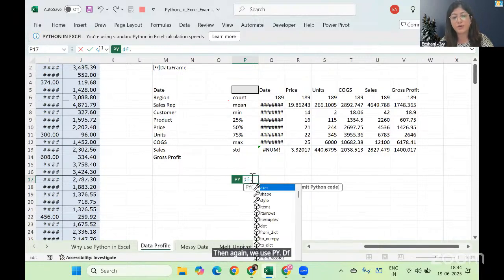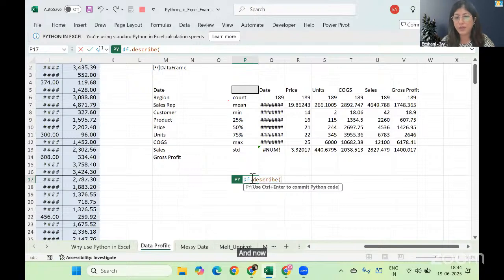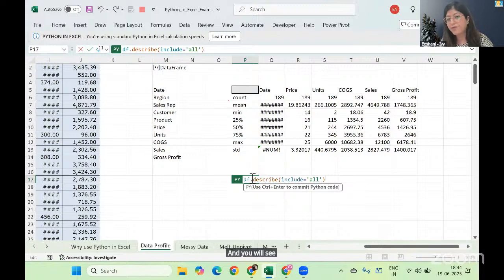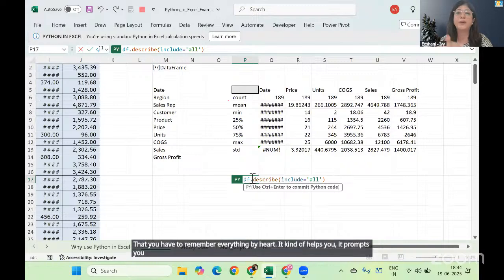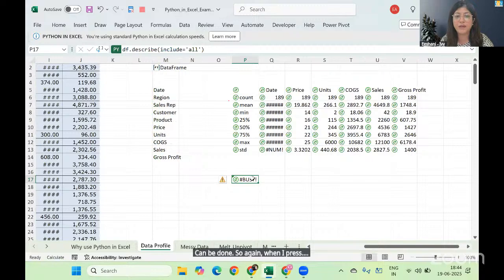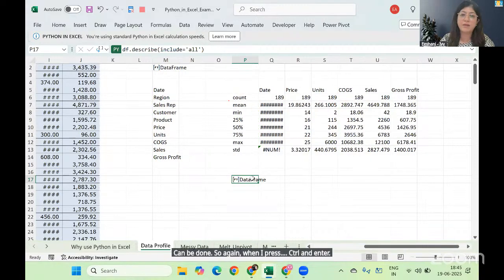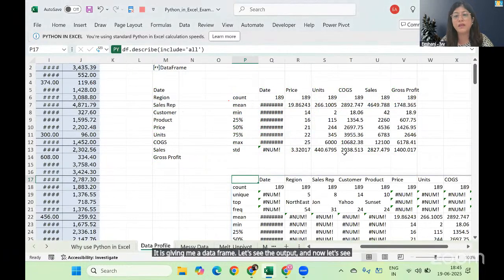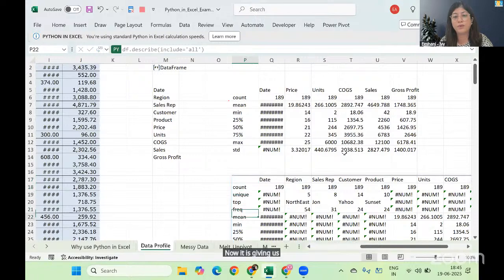df.describe. And now what we are going to do is put include as a keyword equal to, and we will put all. And you will see that Python kind of prompts you also. So it's not that you have to remember everything by heart. It helps you, it prompts you to say, okay, this is what can be done. So again, when I press Control and Enter, it is giving me a data frame. Let's see the output. Now it is giving us everything.